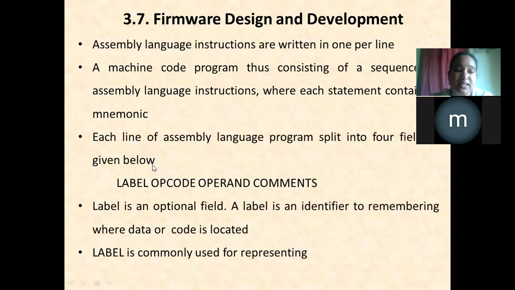See here, it is the template, a format to be followed by the assembly level language program. What is that format? Label, opcode, operand, comments. Tell me the 4 fields of the assembly level language instruction format. That instruction format should have 4 fields. What are the 4 fields? Label, opcode, operand, comments.